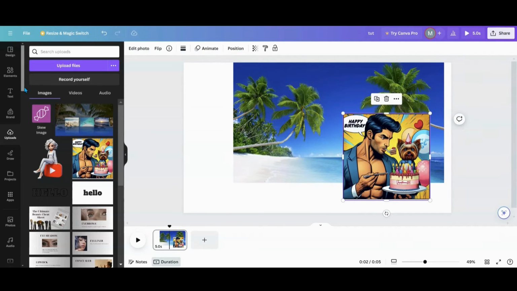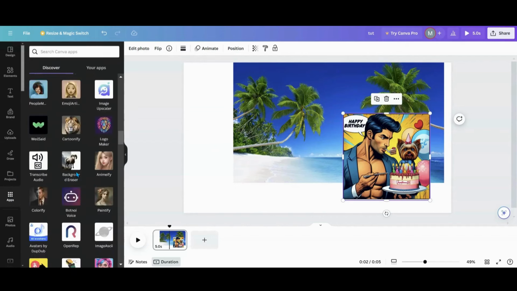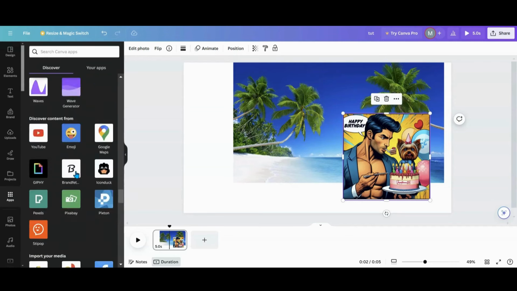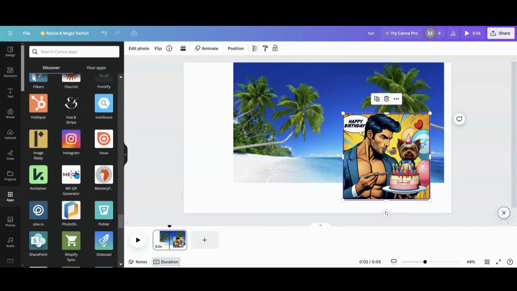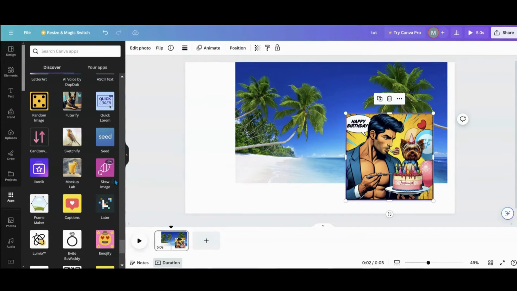But anywho, once you've got your image ready, we're going to go to apps, and you're going to scroll down, down, down. It's way down here, y'all. Way down here. And you're going to see a purpley pink box with what looks like a little piece of candy on it.